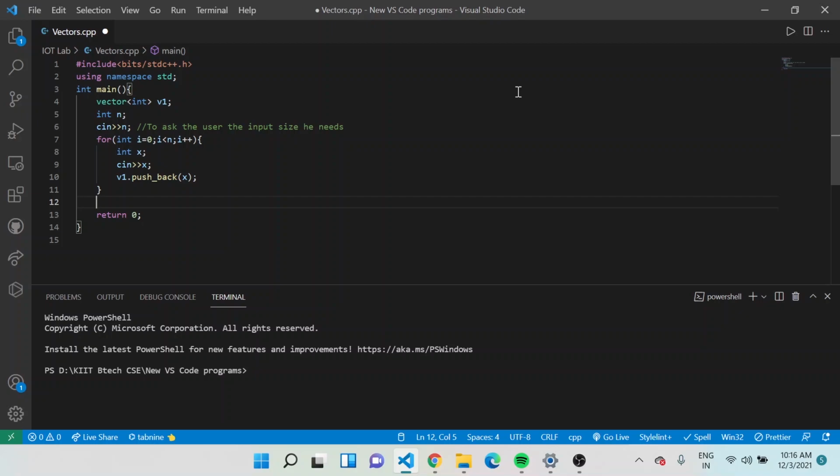This function basically directly, it's not like an array that you have to run a for loop, you have to take an integer, count plus plus, and then you get to know the size. No, not here. This is how the beauty of STL starts. v1.size, this function basically just directly returns you the size of the vector entered directly.